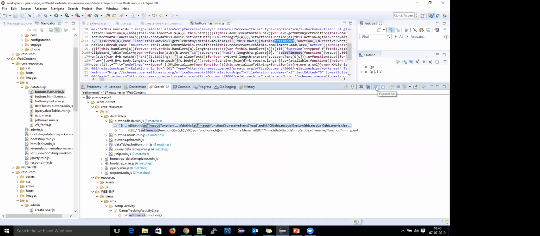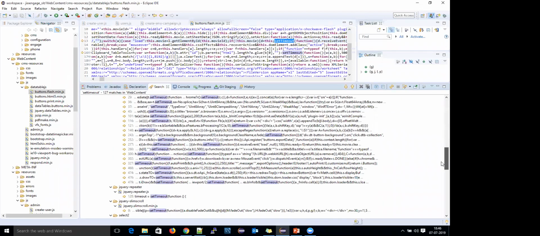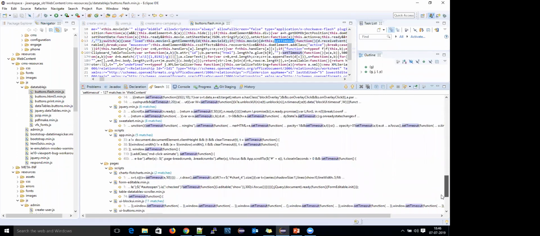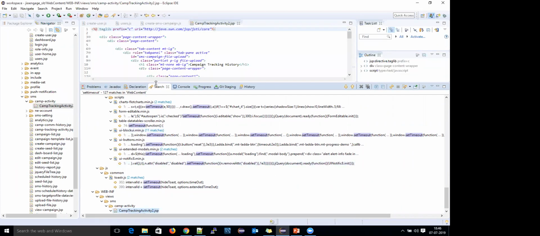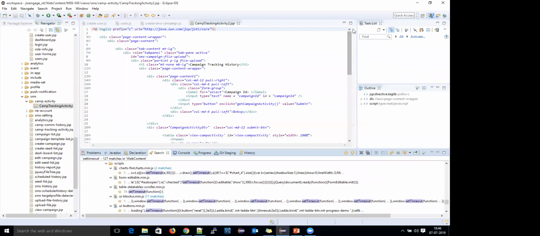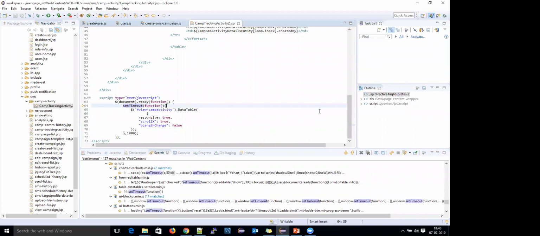Let me check where I have used it. In Bootstrap also it is used many times. In jQuery also it is used many times. In charts also it is used. In toaster, here I have used it in my personal use. Here, yeah.